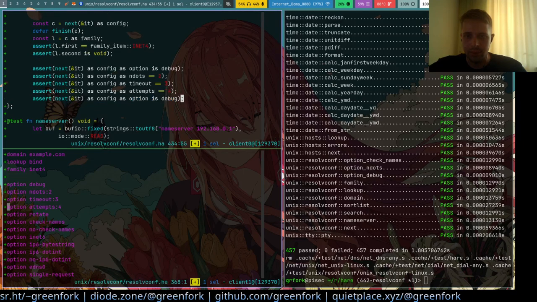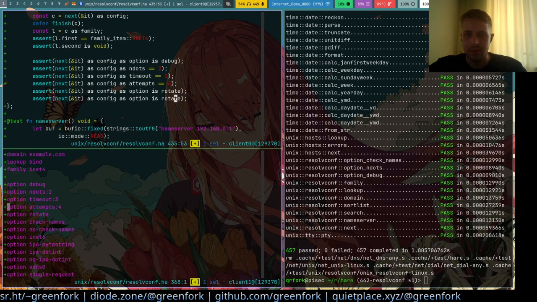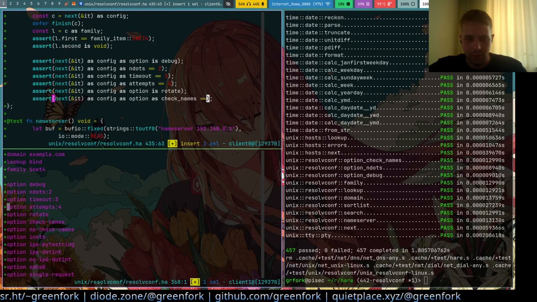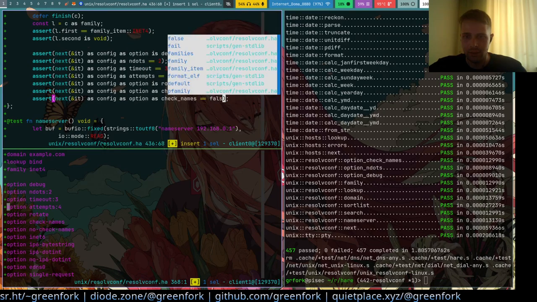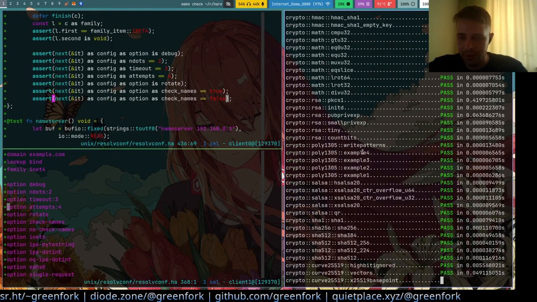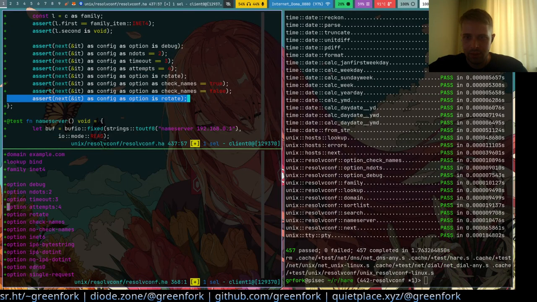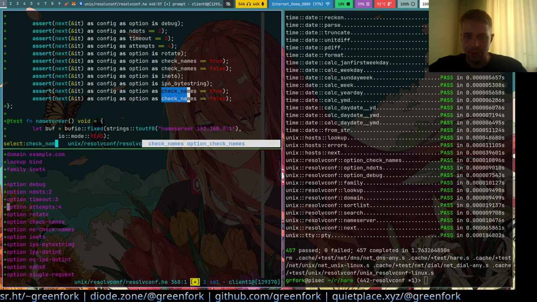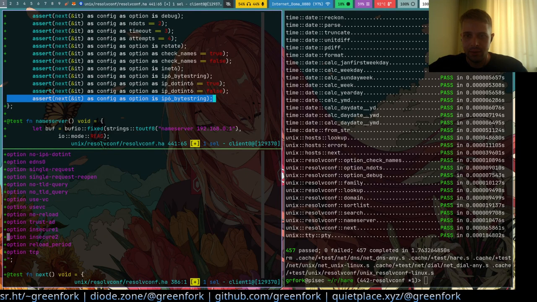So rotate is like a debug. Rotate. Check names. No check names. This as option as check names. Equals first one is true, second one is false. Is this right? Right. I'm just checking that it compiles. So we have inet6 next, ip6-bytestring, ip6-bytestring next. Then we have this check names but ip6.int. Then we have EDNS. Let me scroll this down a little bit. We have EDNS0.